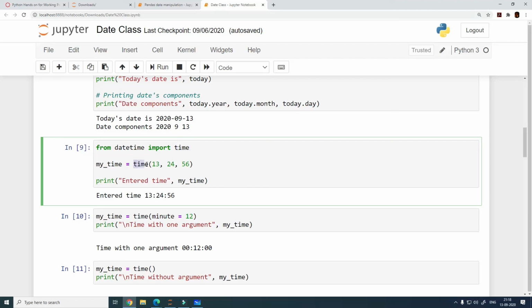How do we define time? Use the function time, and then you will have hour, minute, and seconds, right? And this is what is happening here. I'm specifying a time which has a value of 13, which means 1 p.m., 24 minutes, and 56 seconds, right? So this is going to be the time which I have just defined.